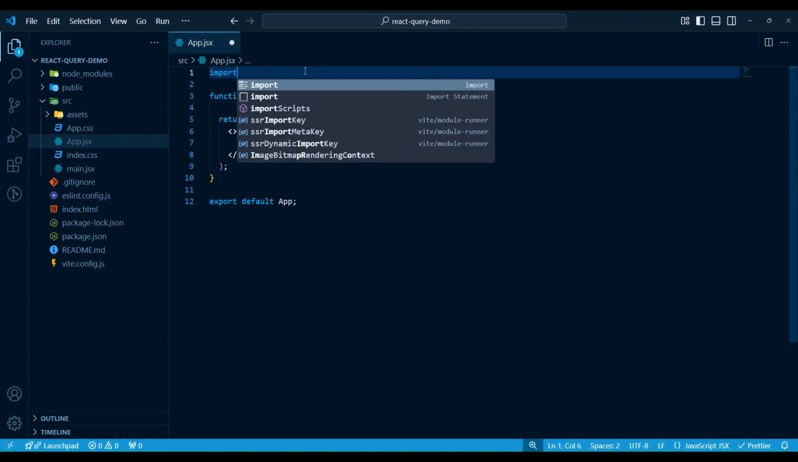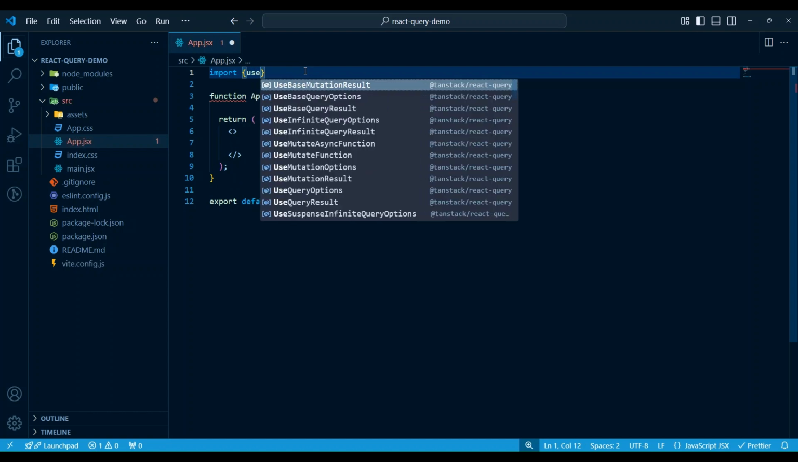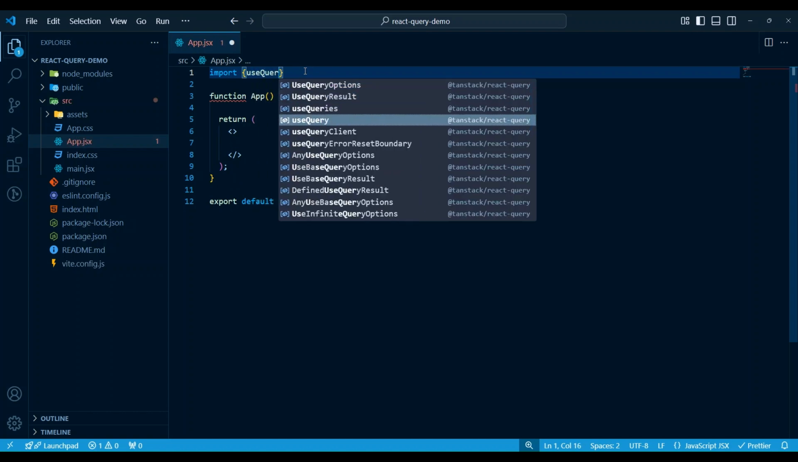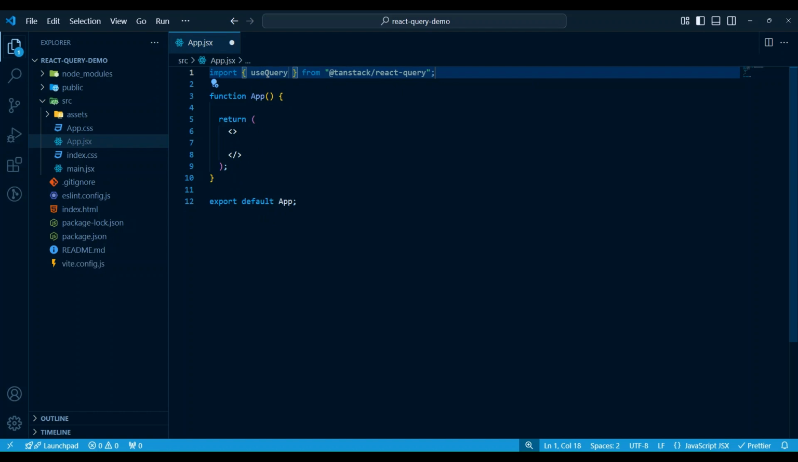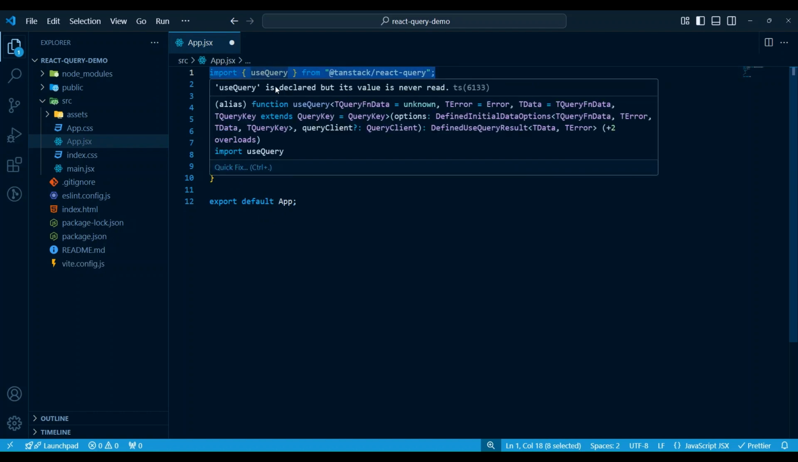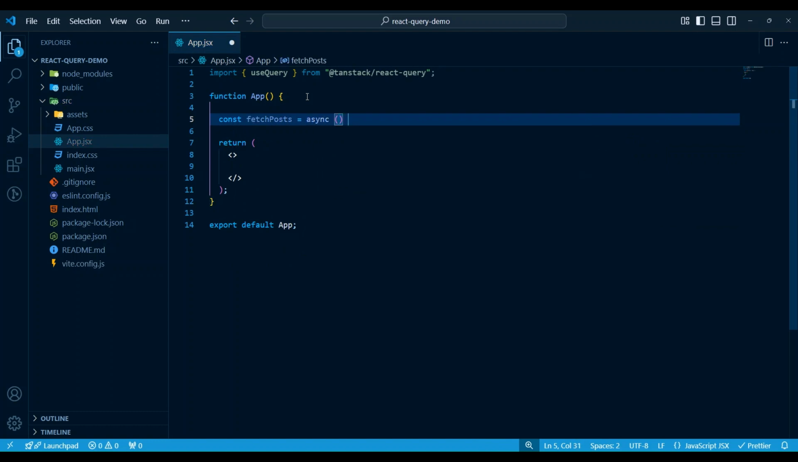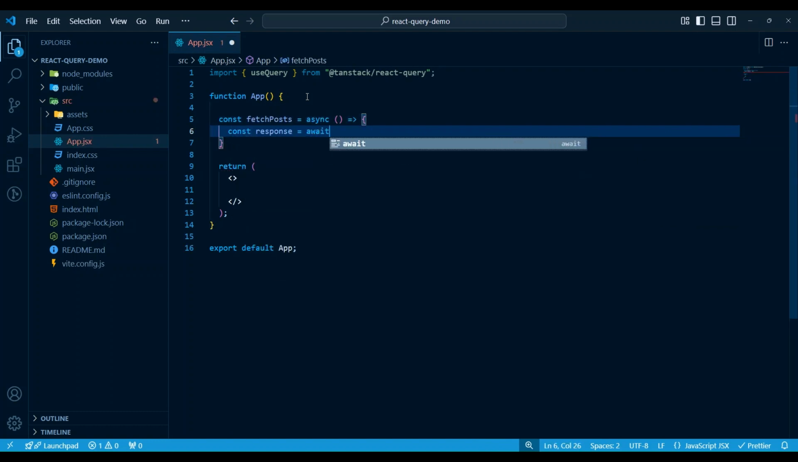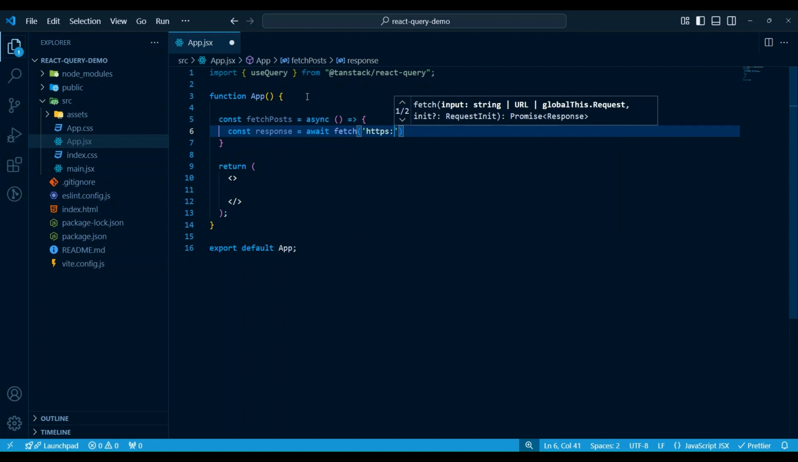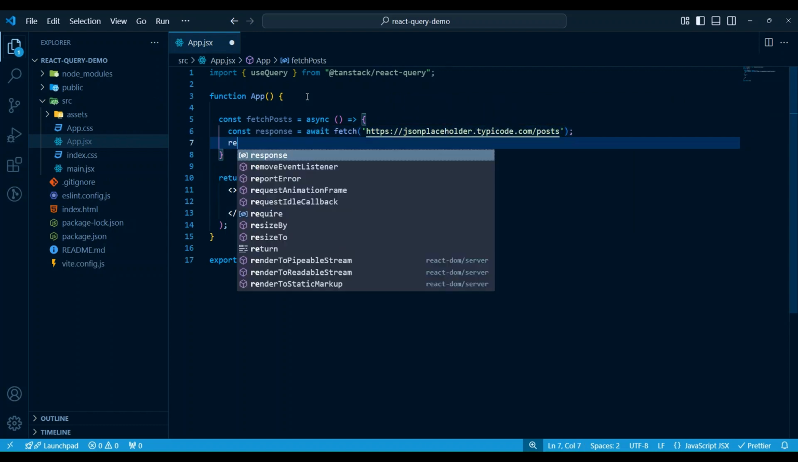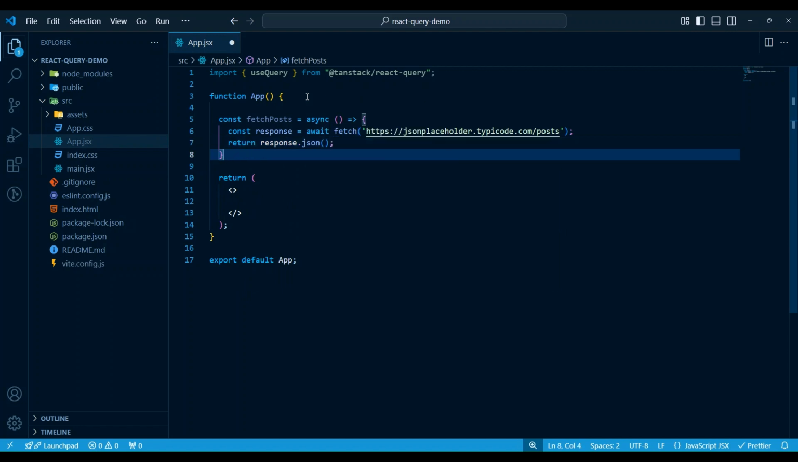I'm going to import useQuery from React Query. This hook will make it easy to fetch and manage our API data. Now I'm going to define a fetch function. This will retrieve posts from the JSON placeholder API and prepare them for React Query to manage.